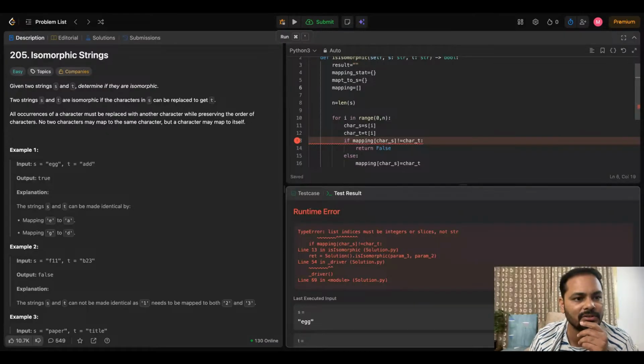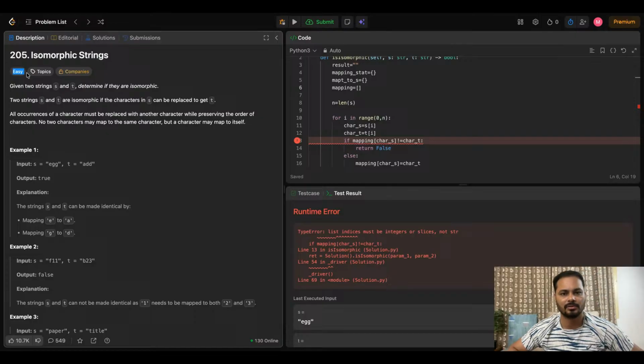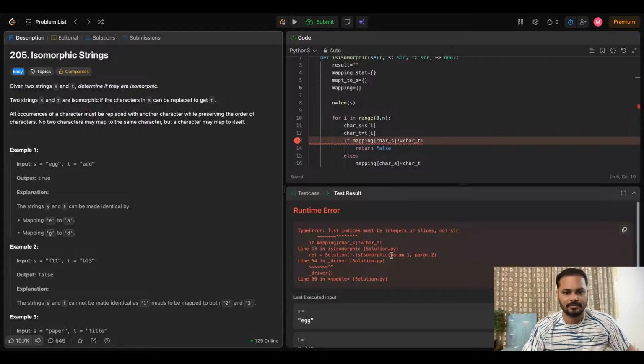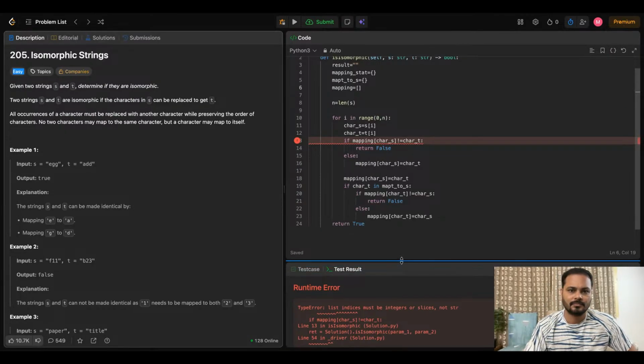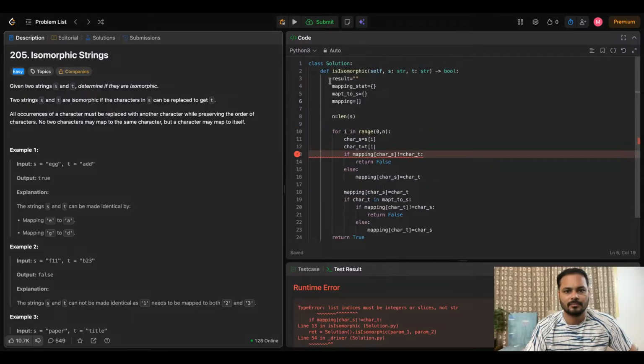I don't find it easy, this isomorphic string. They have tagged it as easy, but it's a little tedious. You can consider it as the lowest part of a medium question. So I don't find it easy. It should not come under that easy tagging. Okay, let's remove this.